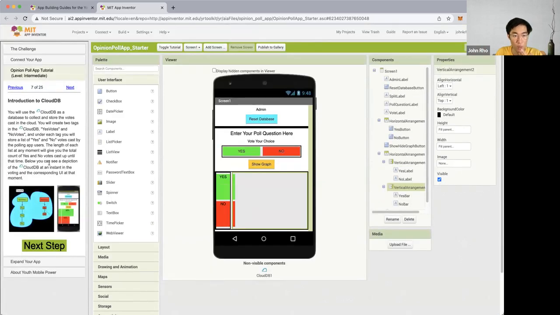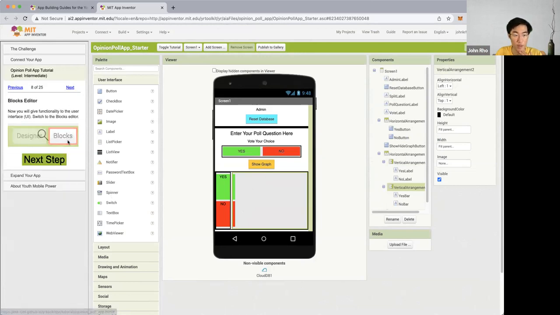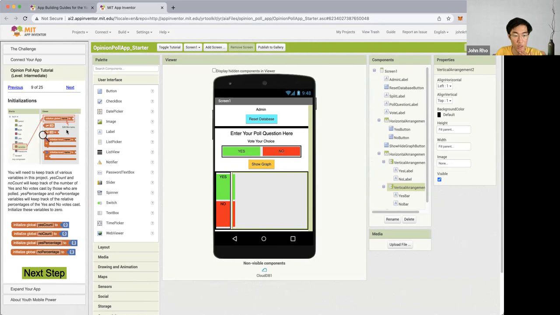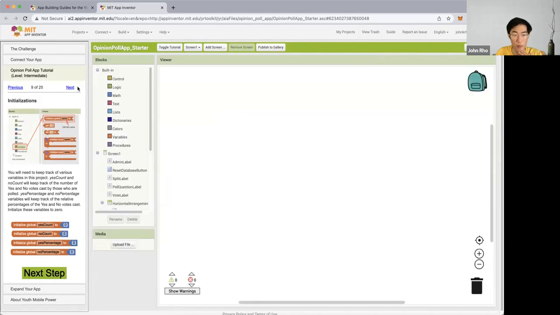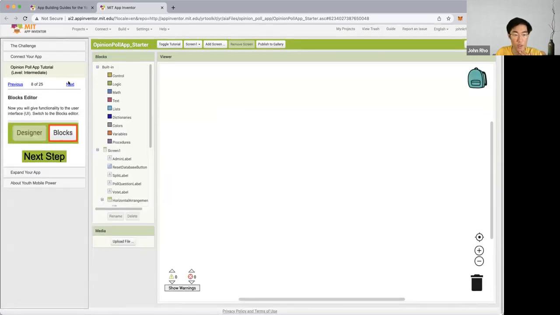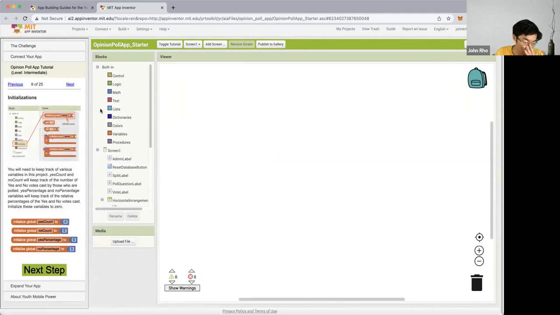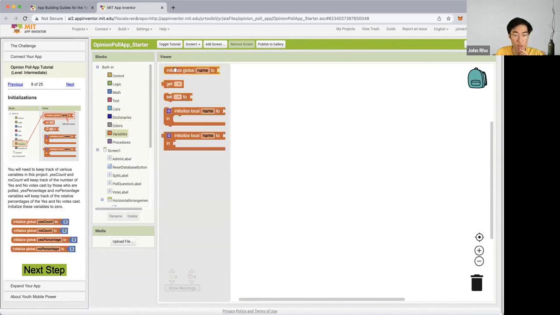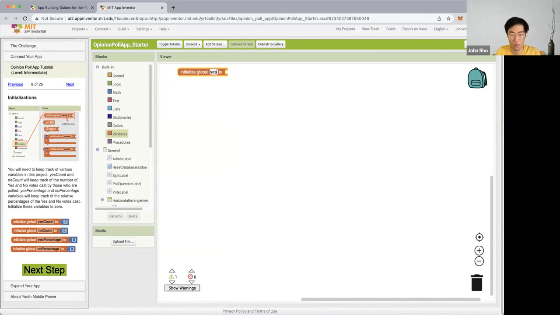So we'll use CloudDB as a database to store votes, like we kind of previewed earlier. And we have the UI at the bottom to tally up those votes and make those comparisons. So let us go to the blocks here and initialize these variables. The variables we're going to count are going to be the specific counts for yes and no, as well as the percentages. So let us initialize these. And have no count.